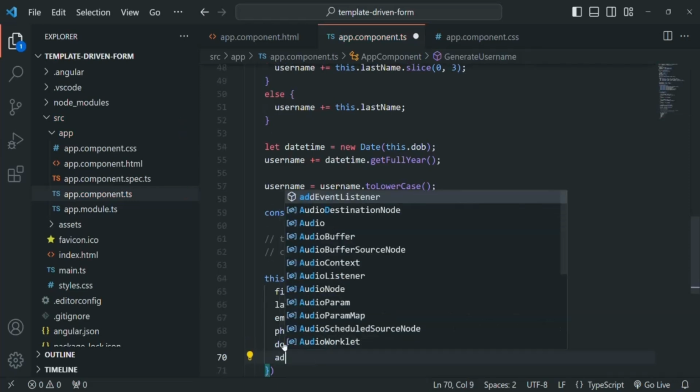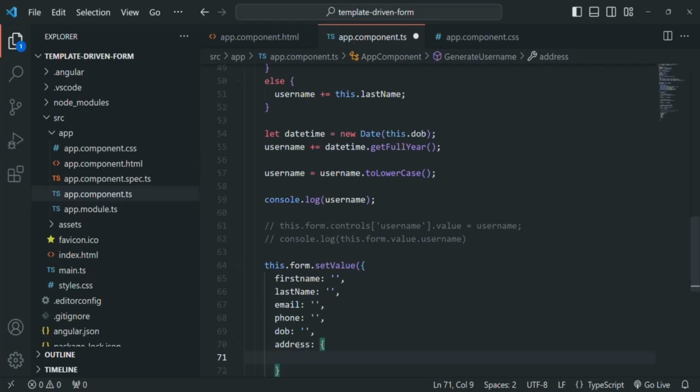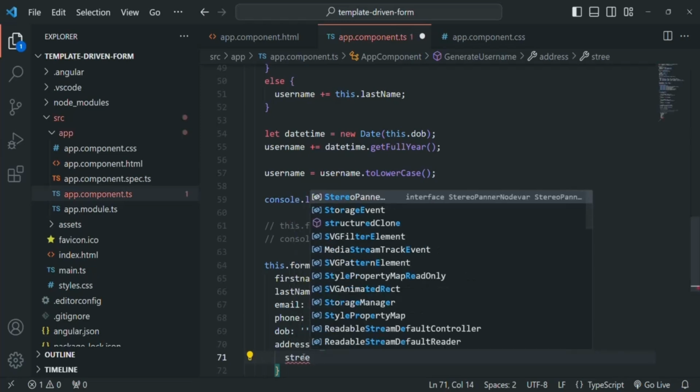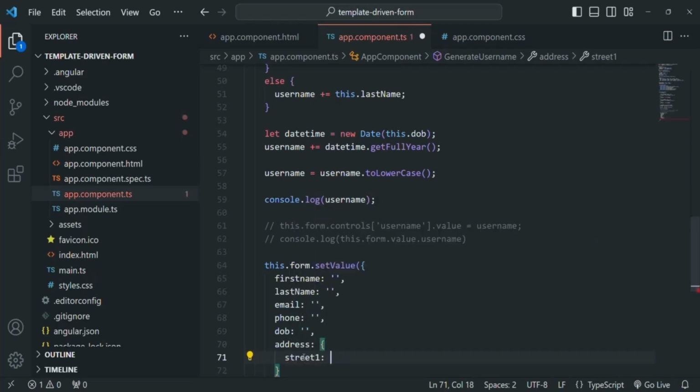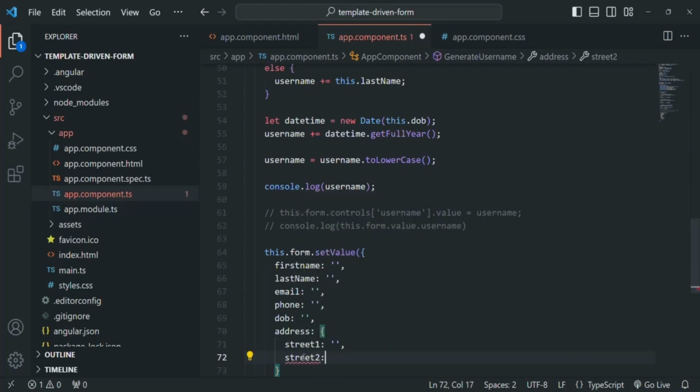Then we also have the address property, which is again going to be an object because this address property is a form group. In that address property, we have street1, a property called street1. For now, let's assign it the value empty string. We have a property called street2. There also, let's assign it the value empty string.